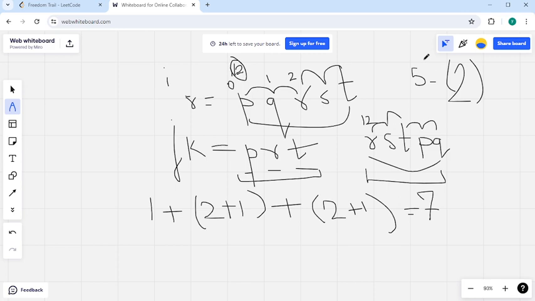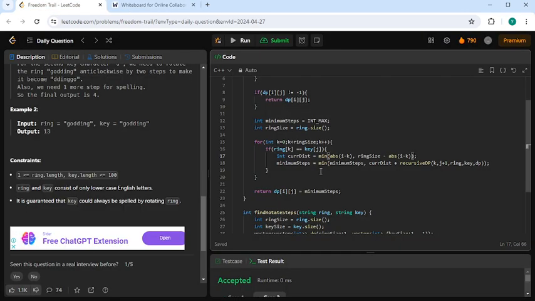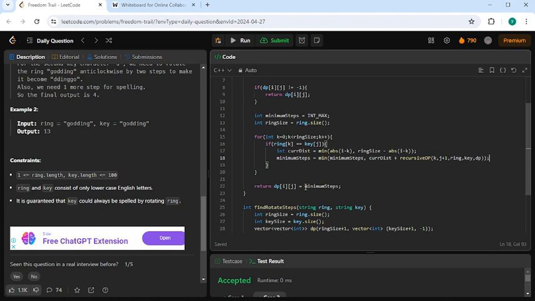Here you can see I have explained this thing. With this basic mathematical calculation, you can calculate the minimum operations, whether anti-clockwise or clockwise. Whichever is minimum, we simply store in our current distance, and then we call for the next character as we have traversed the current character. In minimum steps, we store the minimum steps required to spell all the characters. And at last, we store it in the DP table.